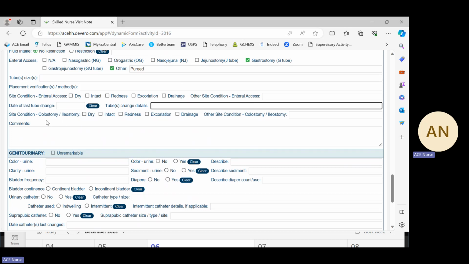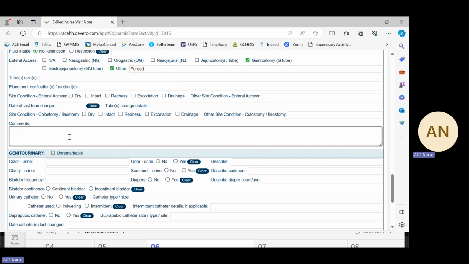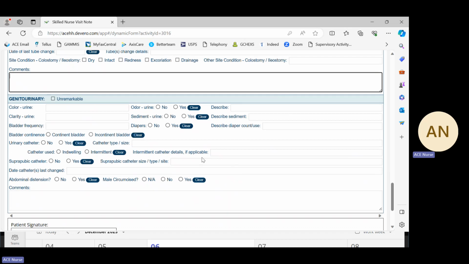And then if you have a colostomy or ileostomy, you document here. If anything is abnormal, excoriation or drainage, you've got to put something under comment here, and you also have to document it on your skilled nurses note on page 7.